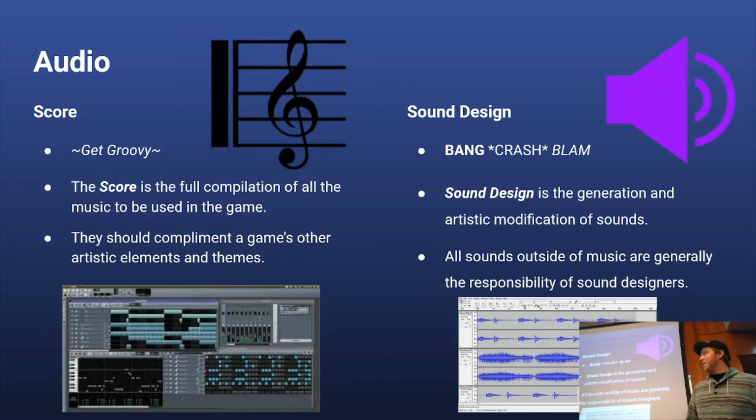And then we have audio. So audio is split into two parts. You have your music, or the game's score, and this is the music composition for the entire game. So it's the music that's going to be used from the beginning of the game to the end of the game. All that goes into the score of the game, and that is the job of the composer for a game. You might have multiple composers. I think usually it's a pretty small team for composers, if I remember correctly.